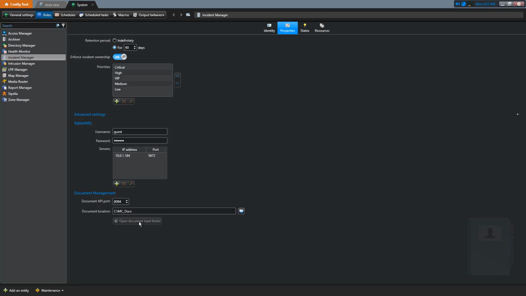We're going to take a look at role failover in a minute, but one thing to bear in mind is that if you're going to set that up, you need to make sure that this document location is set on a server that's accessible by all the servers, and it should be a shared folder.